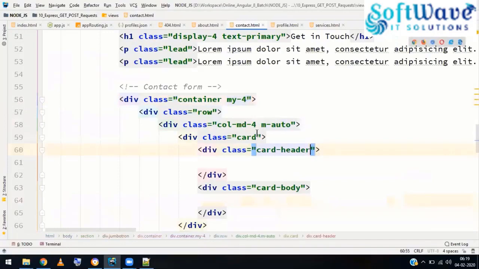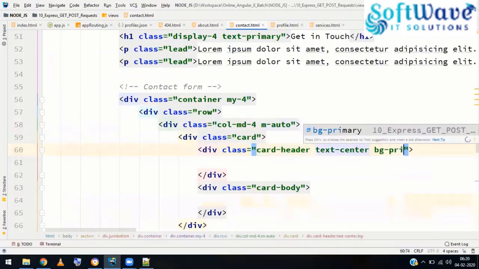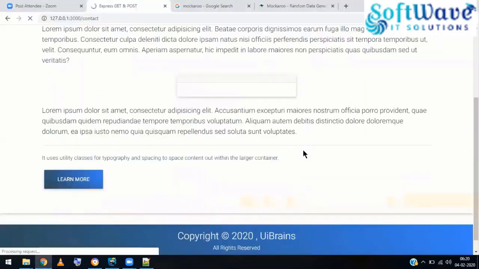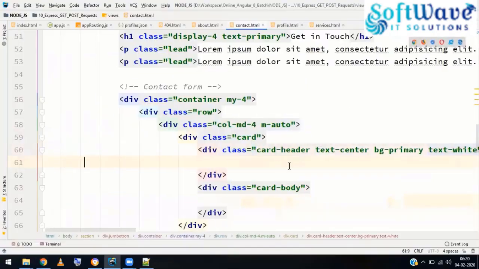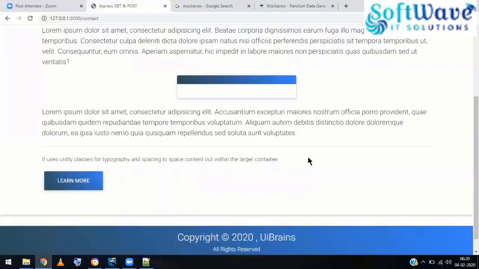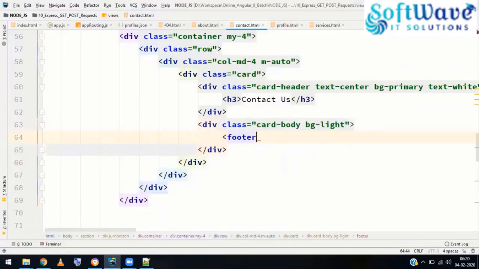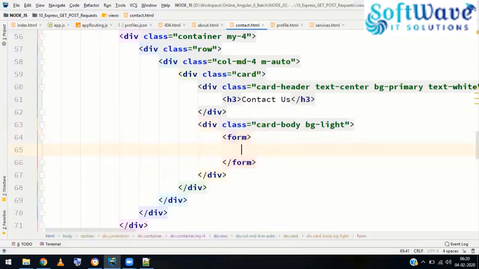Here I'll make text center, bg primary, text white. Let's make the header say contact us. For the card body, I'll make bg light, and here I'll make a form.